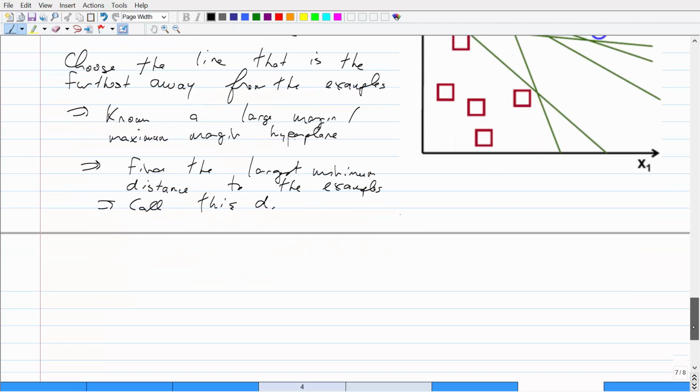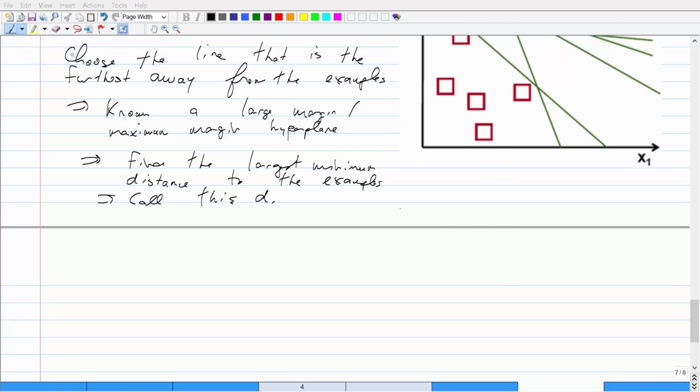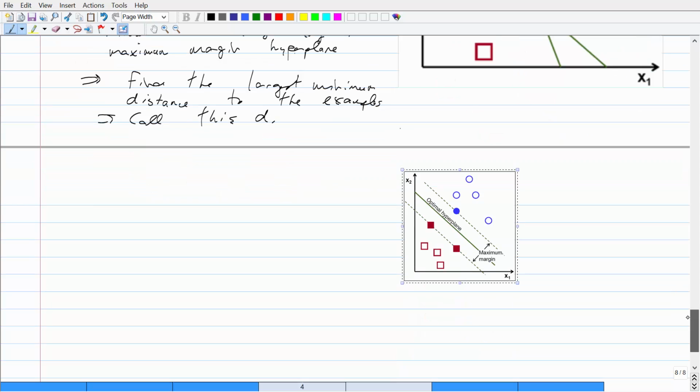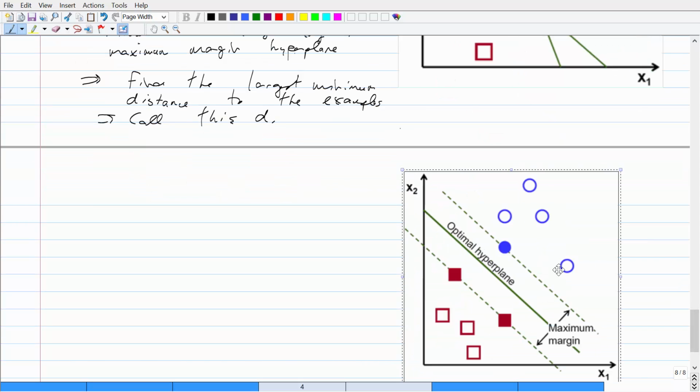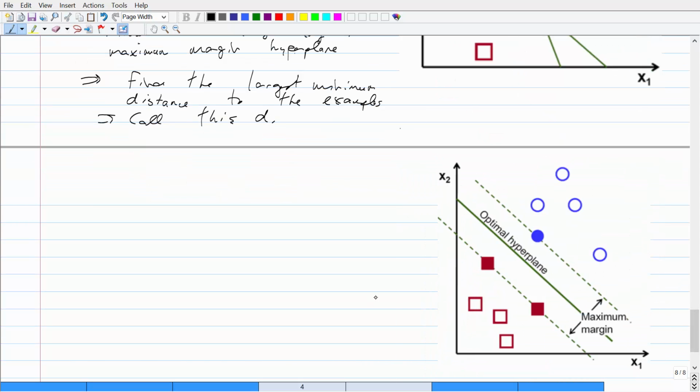Okay? So here's another diagram just to be sure that we know what we're talking about. This is taking the same points and figuring out what the optimal hyperplane or the optimal decision boundary would be. We're going to call the minimum distance from the line to any of the points d. So the distance here would be d. And also the distance here would be d.